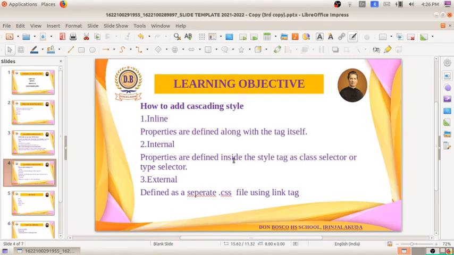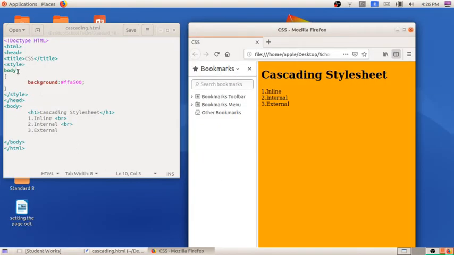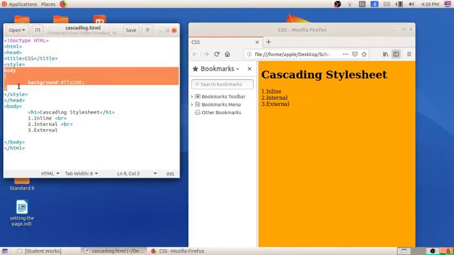Properties are defined inside the style tag as class selector or type selector. Here which selector have we used? Type selector, right? For the same body tag itself we have given the attributes. So here we have used the type selector. In this way, when we apply the styles, it is known as the internal CSS. Okay, so I am removing this.